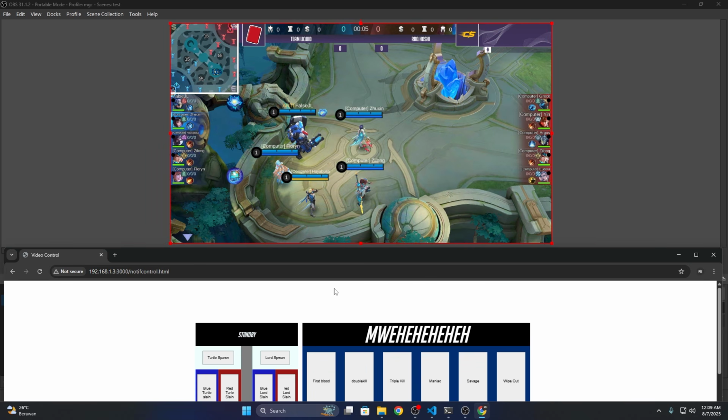Now we're gonna go to the new thing, first blood. This is the first blood animation. Double kill, triple kill, maniac, savage, wipe out. Okay, that's the new thing.